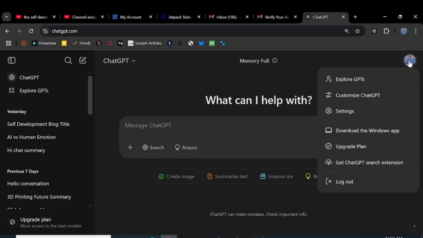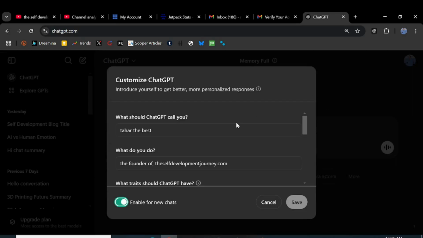So basically, to do this, just go to this image right here, your profile, and you find explore ChatGPTs, customize ChatGPT, settings, download the Windows app, upgrade plan, and get ChatGPT search extension. So you have to choose this area to customize ChatGPT. Go ahead. So here we are. Customize ChatGPT. Introduce yourself to get better, more personalized responses.